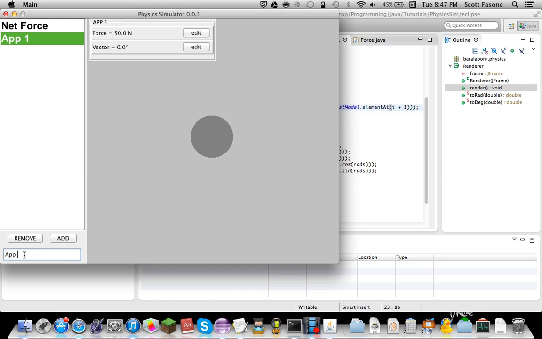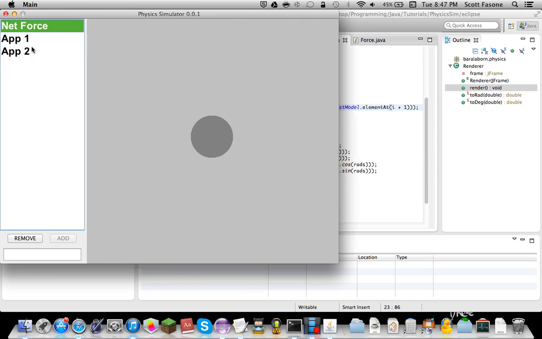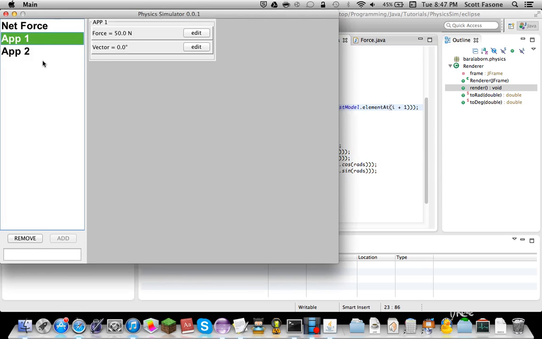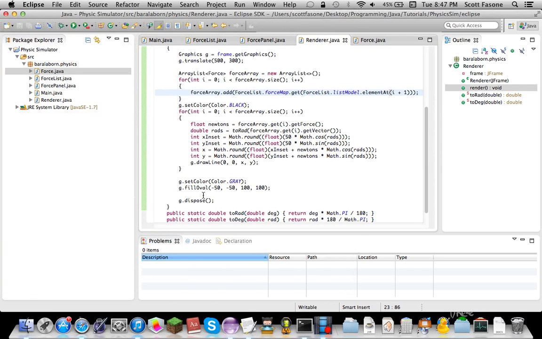Just in case, I'm going to add another force, applied force number 2, and set that to 50. We're going to set its vector to 45. Okay. So that obviously doesn't work. Even the screen refreshing doesn't paint it. Okay, now it disposes it, sets the color down here, but sets the color up here first.